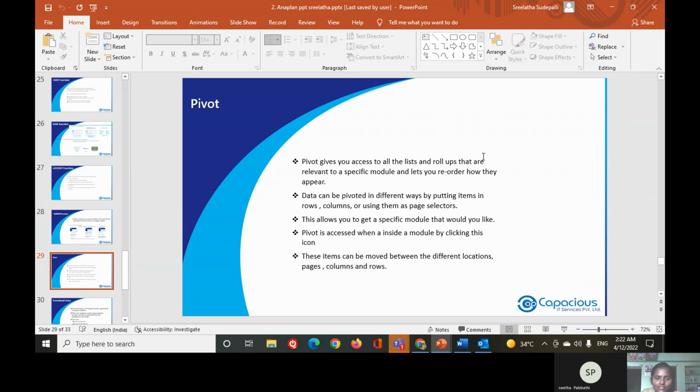And then again I will go to pivot. Pivot gives you access to lists and roll-ups that are relevant to a specific module and lets you reorder how they appear. Data can be pivoted in different ways by putting items in rows, columns, or using them as page selectors. This allows you to get the specific module view that you would like. Pivot is accessed when inside a module by clicking this icon. These items can be moved between the different locations: pages, columns, and rows.